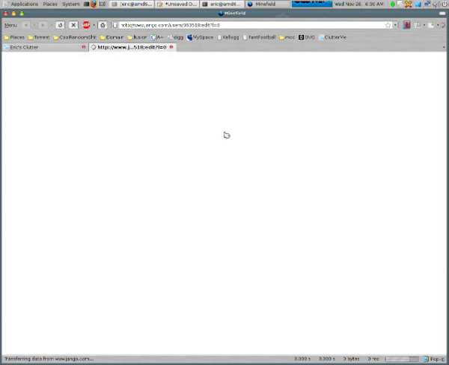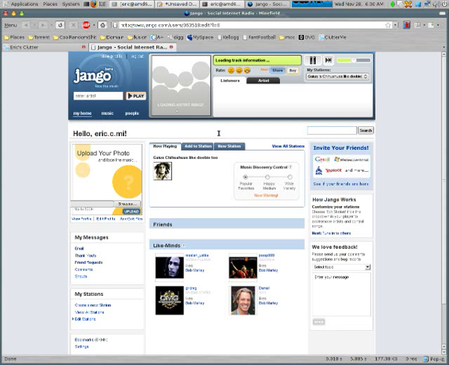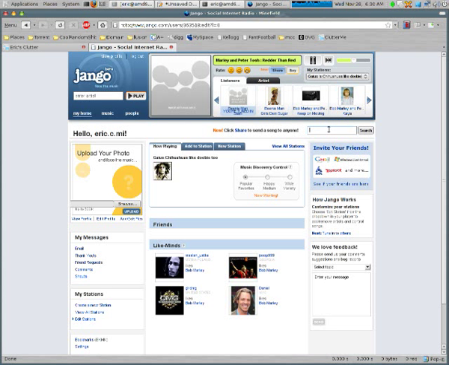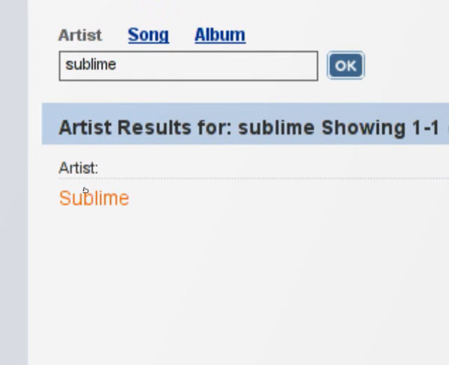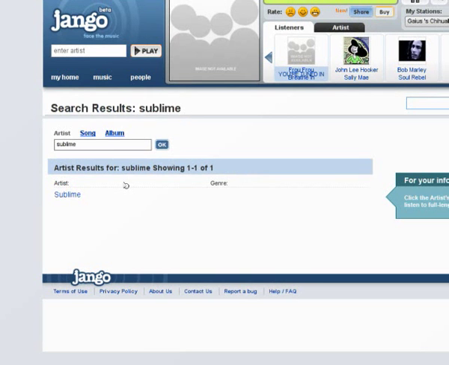I feel like downloading some Sublime. So, I'm going to pause whatever song started playing. You can't hear the music that's playing, just my mic, but I can hear the music in my headphones. I want to hear some Sublime. So I just punch Sublime into the search box there in the home start page here, and Sublime shows up. It's the only return.